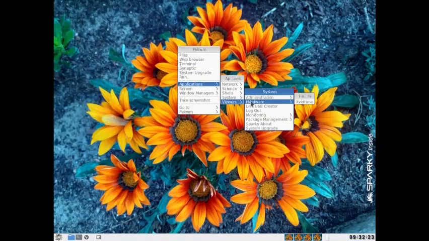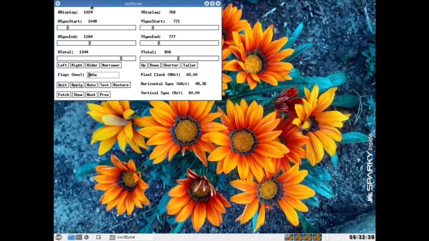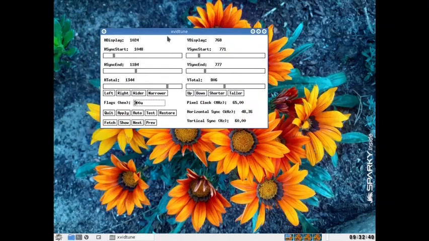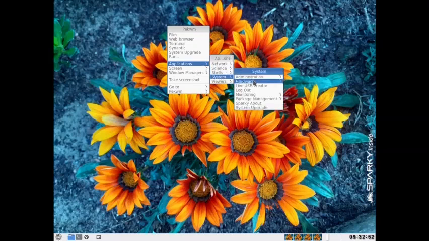Now let us check out the hardware section. So you got this X video tune. I think it is a tuner for the X video. Yes. Incorrect use of this program can do permanent damage to your monitor or the video card. So this is for tuning the display of your computer or your system. We will not play with this, otherwise it can damage the system. But it is there. Now let us go ahead.